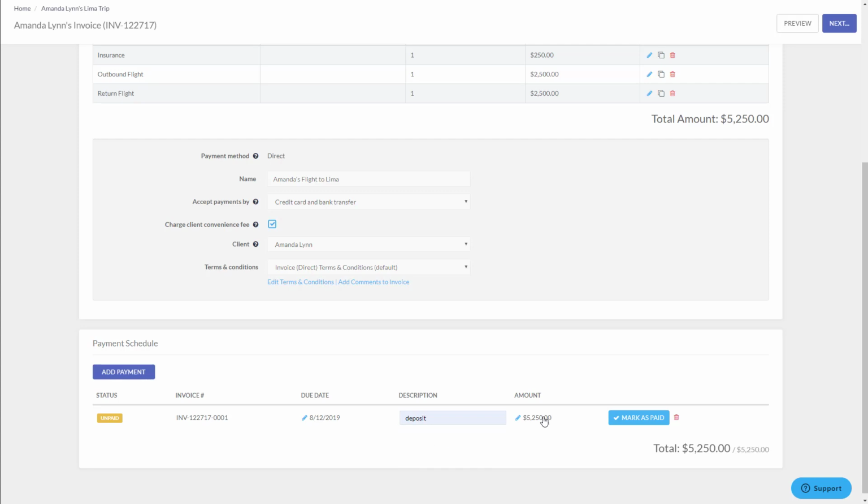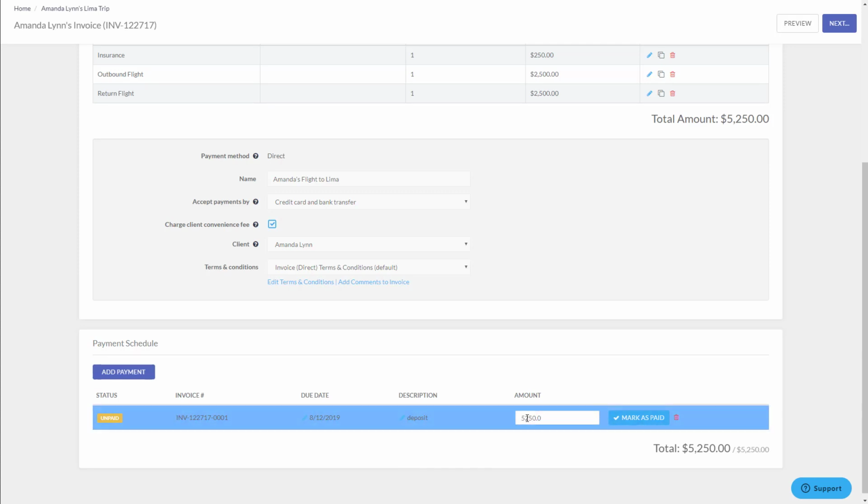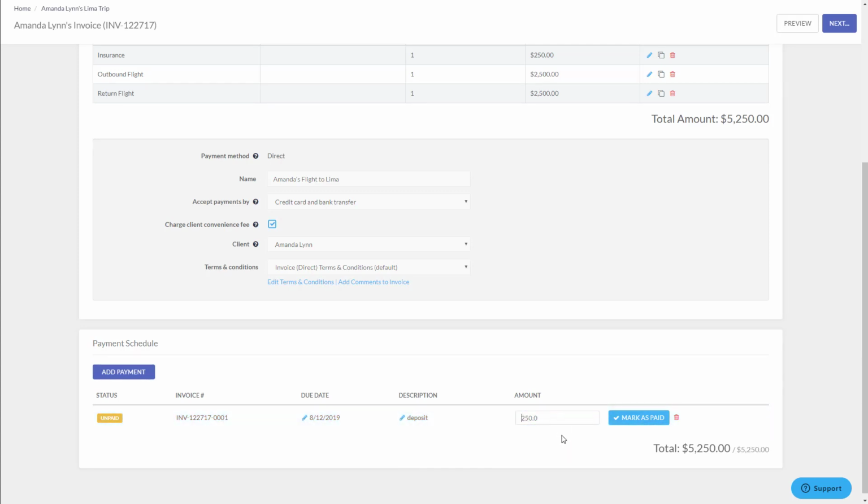Take note of the two numbers at the bottom right corner. The first one tells you the total of your scheduled payments so far, while the second one tells you the total price of the invoice. This helps ensure that the payment schedule covers the entire cost of the invoice before you send it.